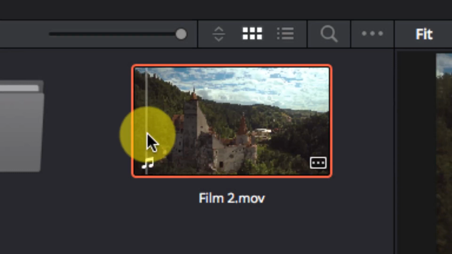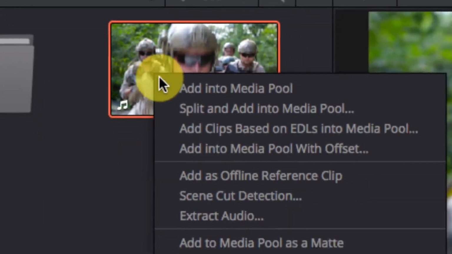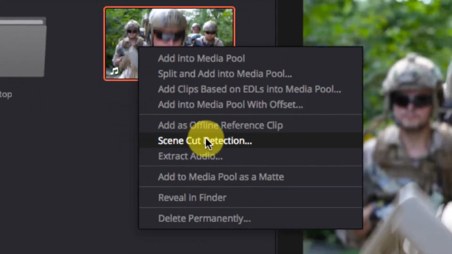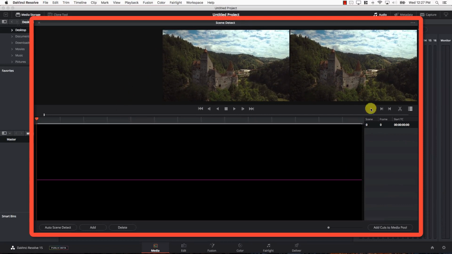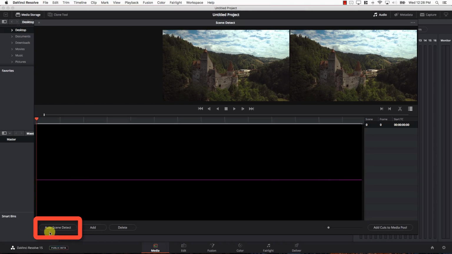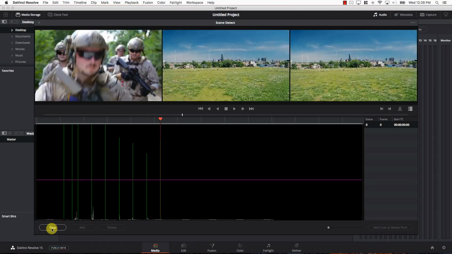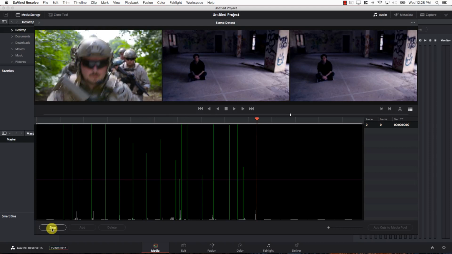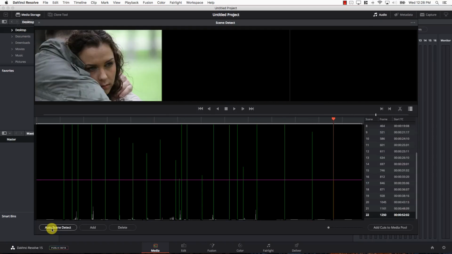To automate this complex task, just right-click on the file and select Scene Cut Detection. This is the Scene Cut Detection window, and this is the file we want to import from beginning to end. First, I'm going to tell Resolve to analyze the file. I can do that by simply clicking Auto Scene Detect. What happened here is that Resolve went through the entire file and tried to determine where cuts are happening.